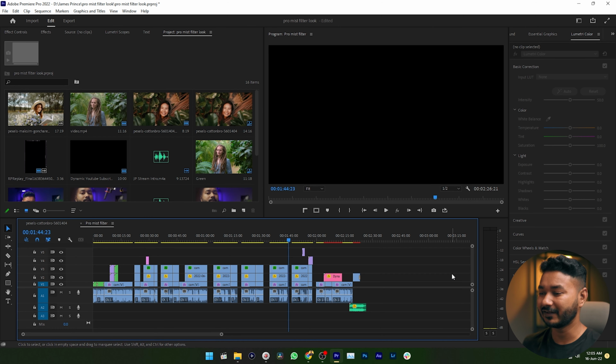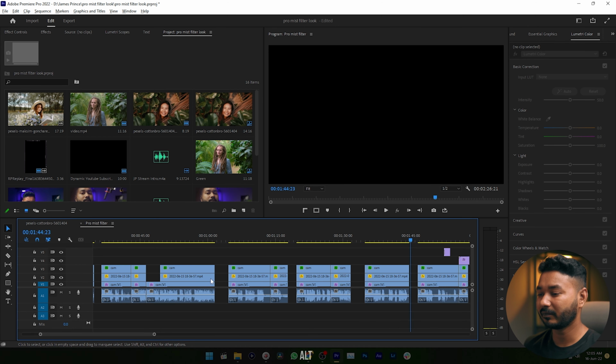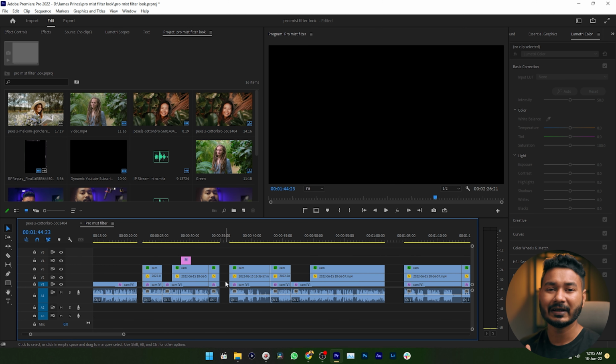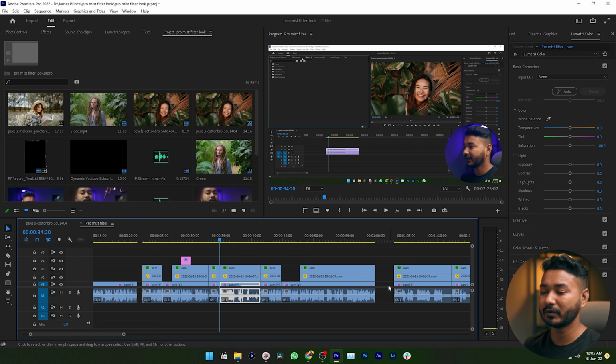Suppose you have edited a video and there is a lot of blank space left behind, and you want to delete those spaces. If you want to delete those spaces manually, then you need to click here, then you need to select ripple delete, and you have to do that for all of the gaps. But do you know there is a better way to delete those spaces automatically just by one click?